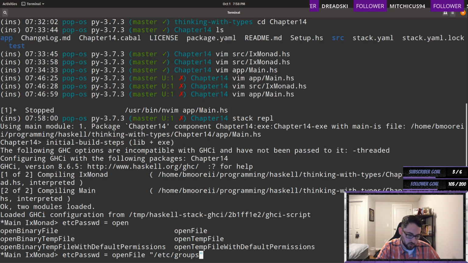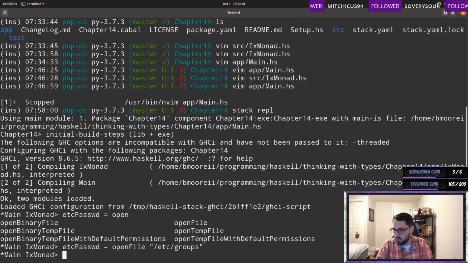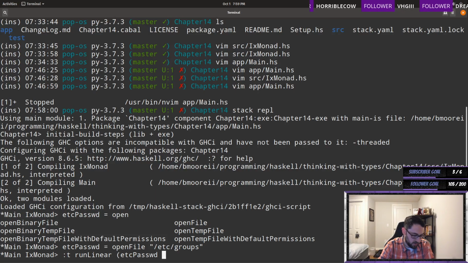I suppose we can try it. I'm not exactly sure how we try it, but give me a second. So we'll look at /etc/groups instead of /etc/password. I don't think I'm going to read anything or show anything from the file. And also there's nothing in password that would be a problem. But anyway, now we can look at the type of run linear, /etc/password sequenced with close file.